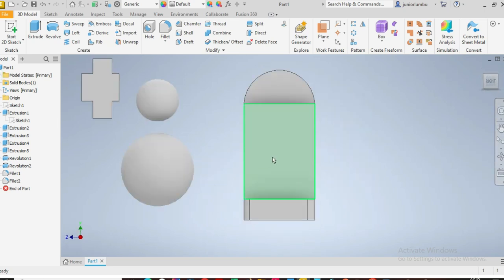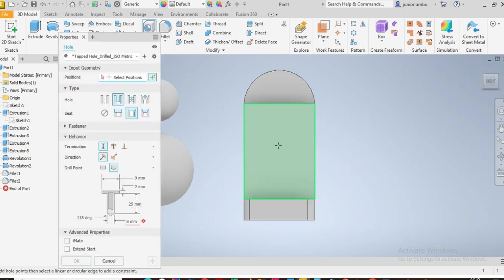Let's say that you want to create a hole there. You can also come there, you click there, and then you choose this spot here. You want to create a hole there. Here they're going to ask you what type of hole you want. So this is where you're going to see the behavior of your hole.